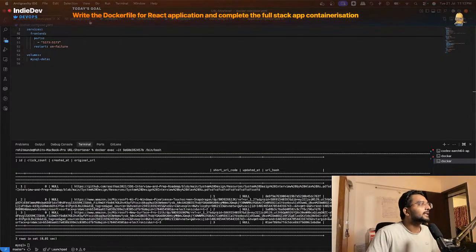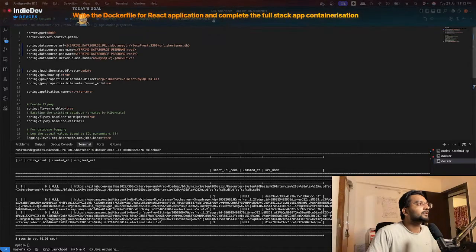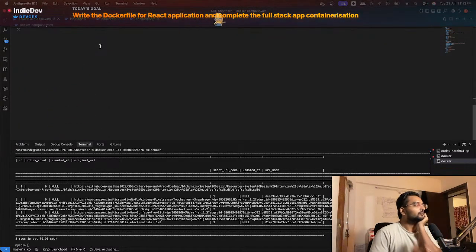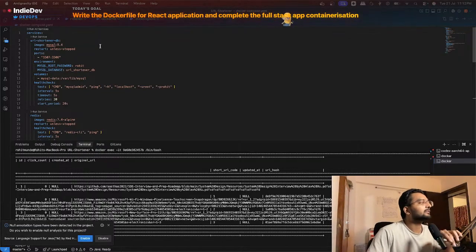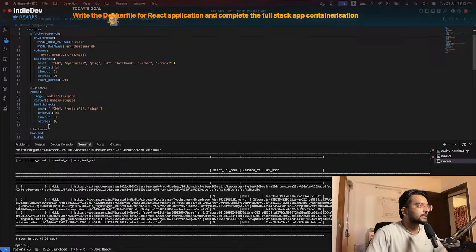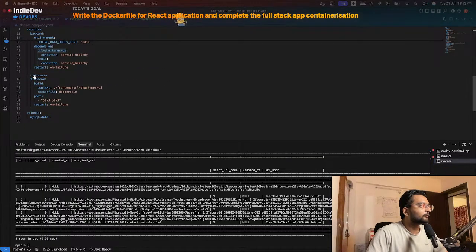So containerized as in the four important files that we needed. One is the complete Docker Compose YAML file, which has the steps of what to do, all the services. There are mainly four services. One is the URL shortener database, the second is Redis, third is the backend service, and the fourth one is the front end that we wrote, correct? There are no volumes we use for the front end because we are not storing anything on the front end side.